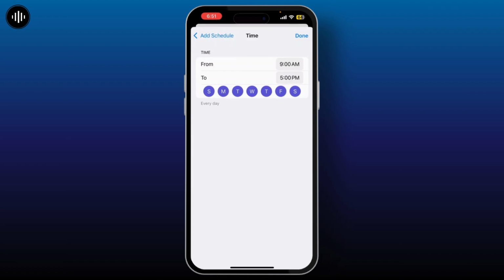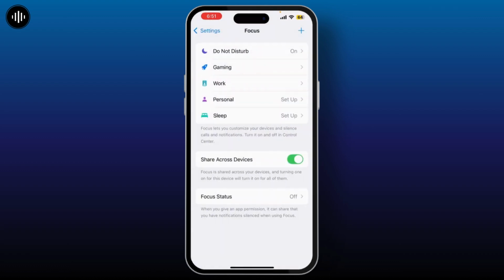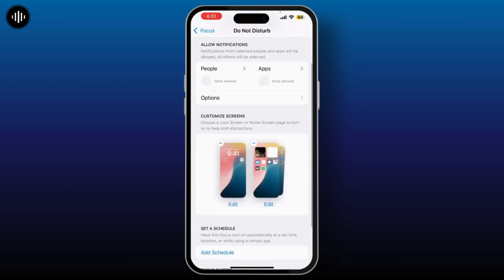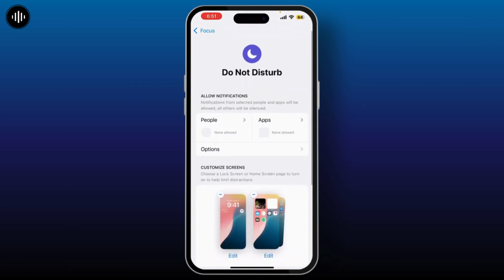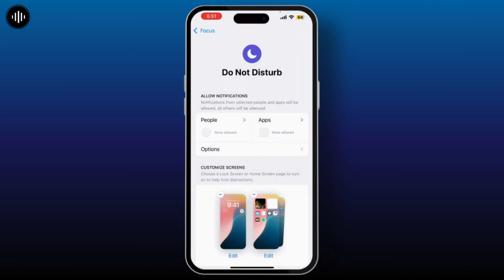Once you're ready to start receiving calls again, just head back to settings and simply go to Do Not Disturb mode and simply turn it off. You can also turn it off by swiping down from the control center and simply tapping on the focus mode again. And that's it. Now you know how to block all incoming calls without needing to turn on airplane mode.